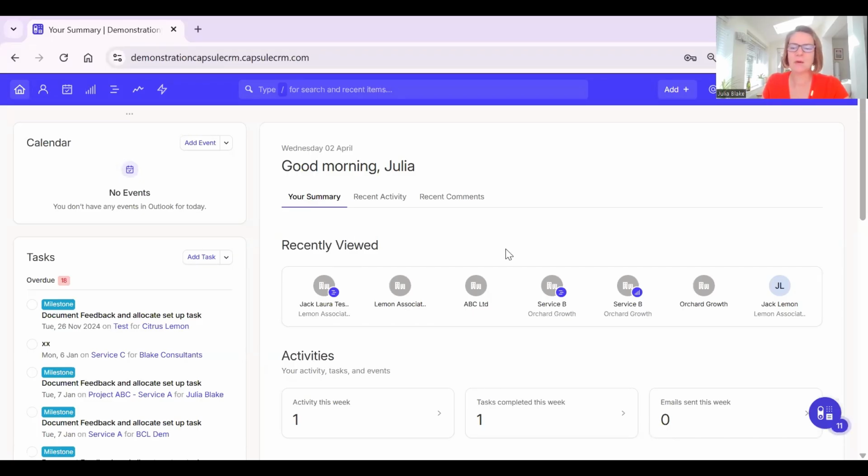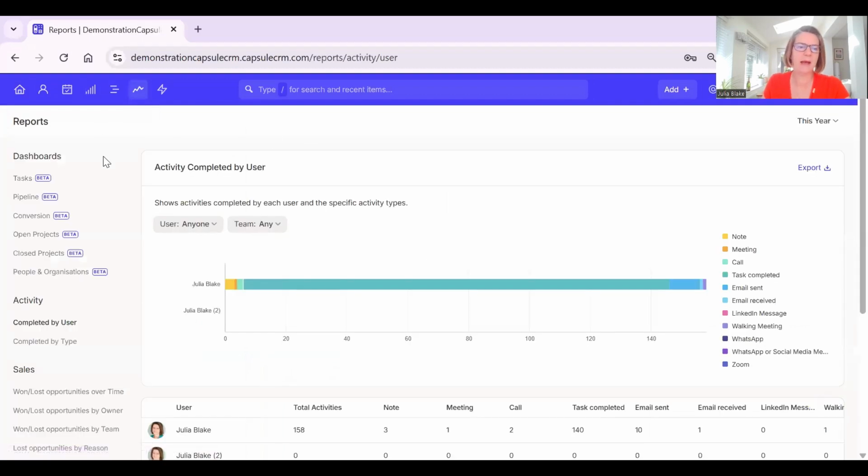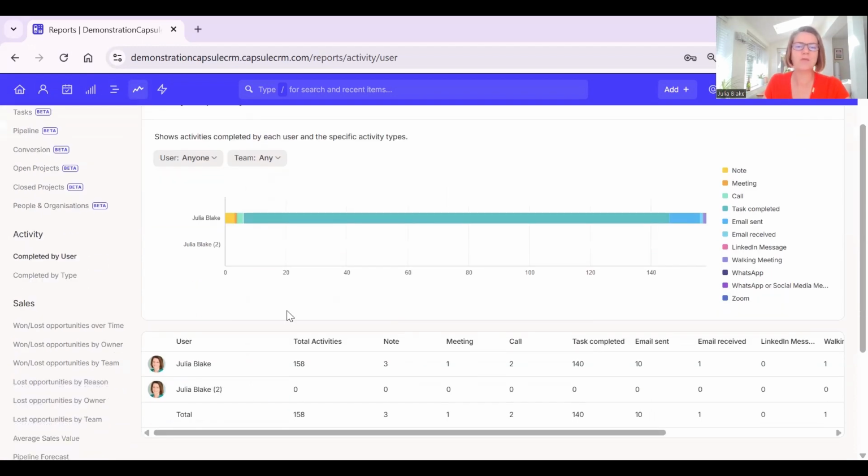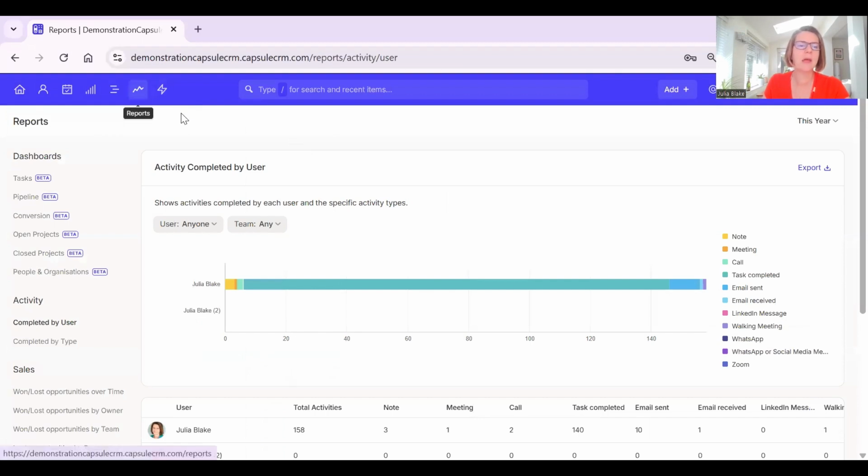So I'm going to share my screen with you. Here we have the dashboard, which is such a useful area in its own right. And just to say, of course, we are given some really nice reports now by Capsule that we can really make the most of. So we can drill down into tasks, we can have a look at the pipeline, we can look at conversion rates, we can look at all people and organizations. So there are an awful lot of really useful reports in this area. But we might find that we want to create our own report. We might find that we want to drill down into certain things. We might want to analyze some of the data on our own system.